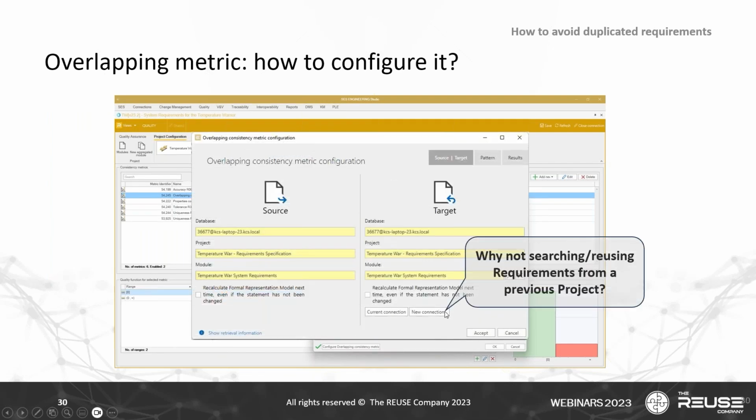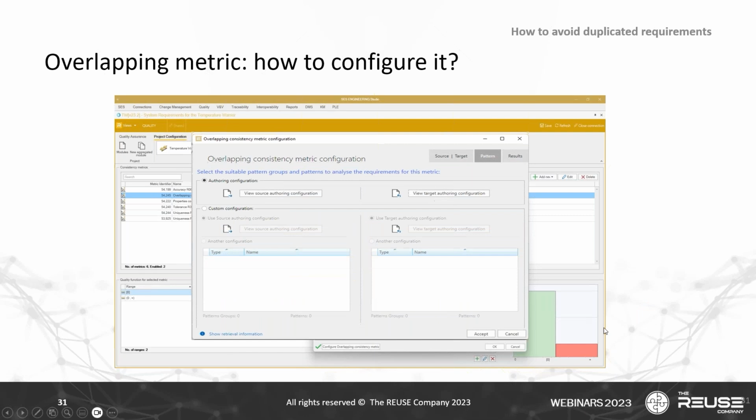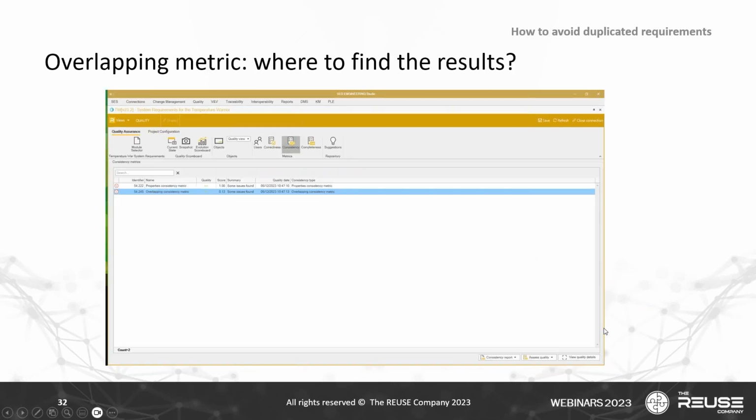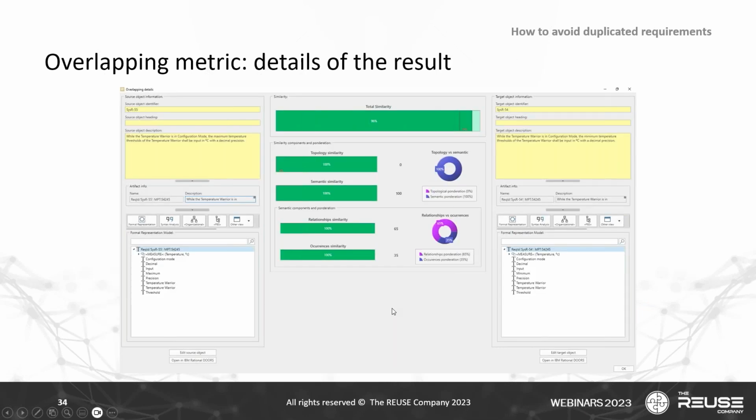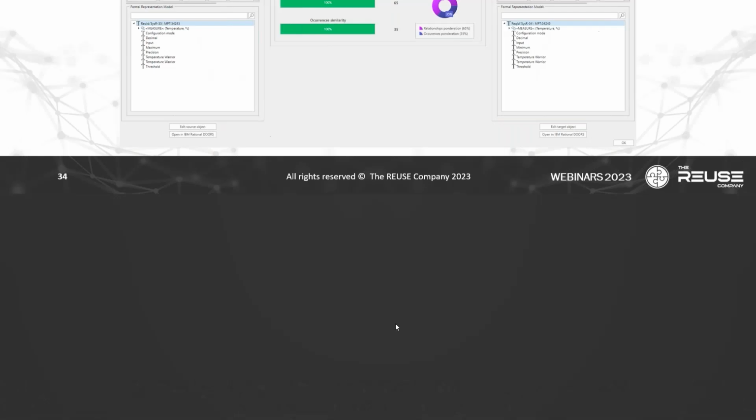I can say if I want to analyze, compare the content of my document with this document itself, or I can click on another connection just to analyze a different document and find similar requirements in two different documents. This is not covered today, but it could be another interesting point, right? So this is the configuration, and then you execute, and you see the level of similarity between two requirements.